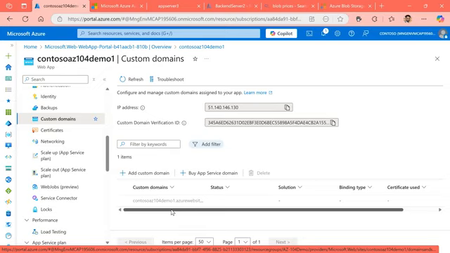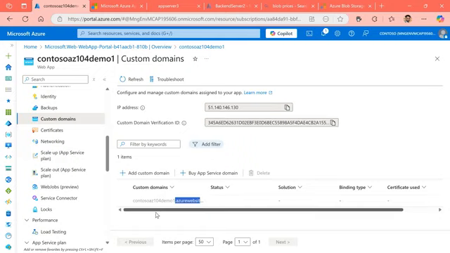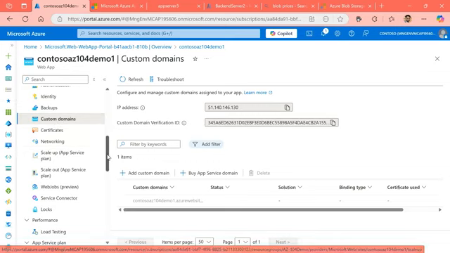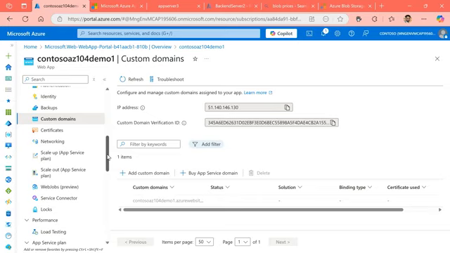Contoso AZ104 Demo 1.azurewebsites.net is the default setting that we'll probably see at the end of every website, azurewebsites.net, based on the domain or app name that we create over here. So it will map against that and it will help me redirect traffic onto this. So this is one thing that you can do in your app in terms of the names on the app.